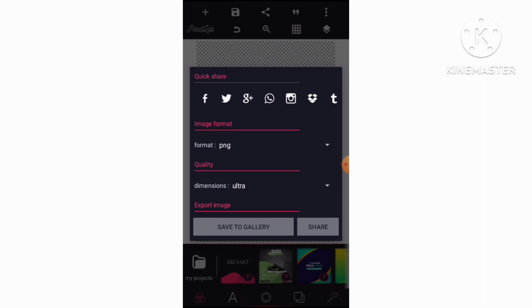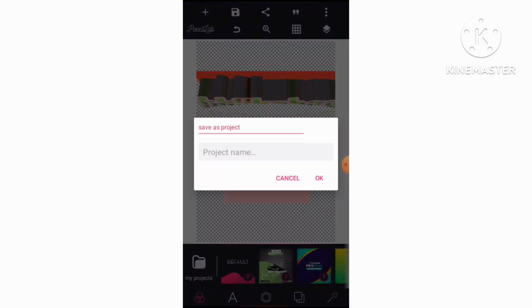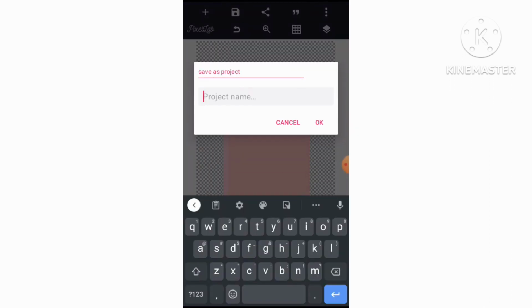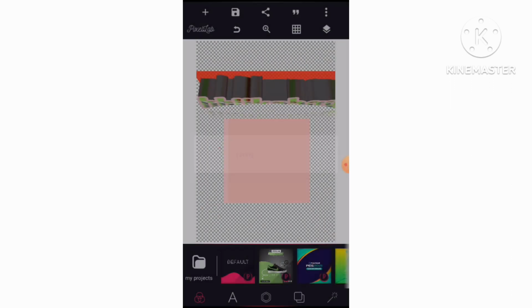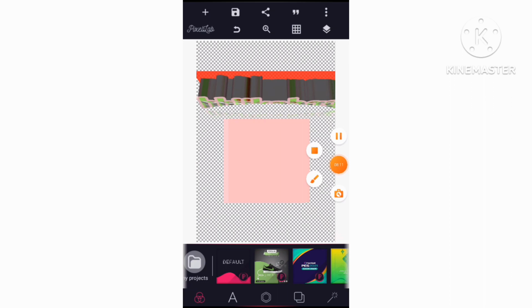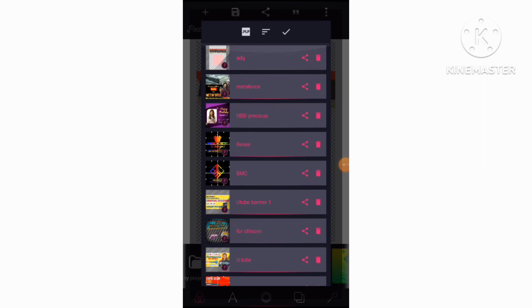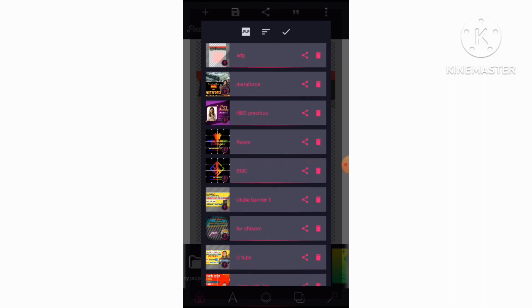Then there is save as project. If you save it as a project, you type the project name. Let me assume the project name is ADG. Okay. To go to your project, you tap here, and you see where I'm tapping now. You tap on this place. These are my recent works. I saved it in my project. Can you see? This is the work we just did now, the very first one. That is if you want to save it to your project.